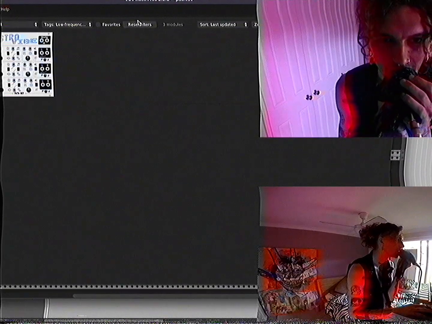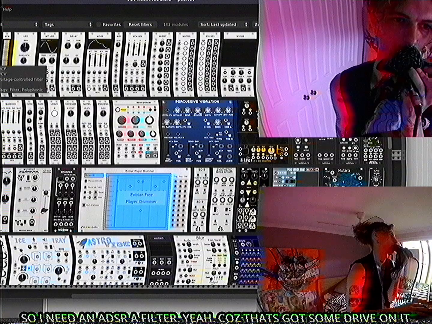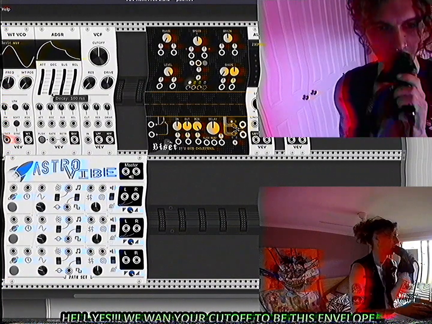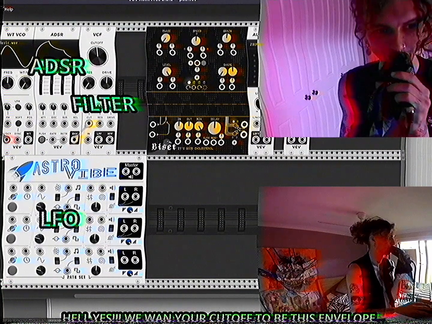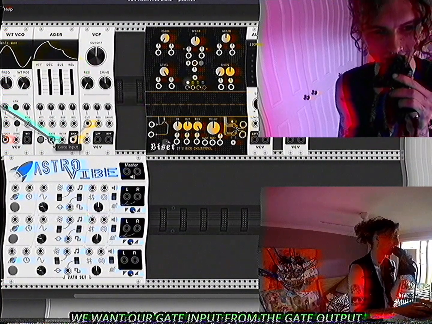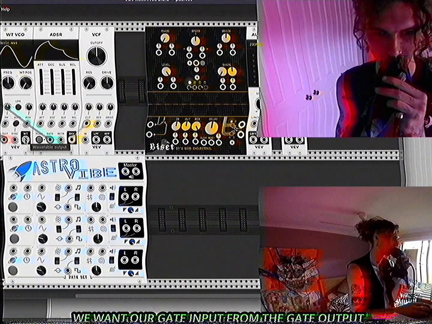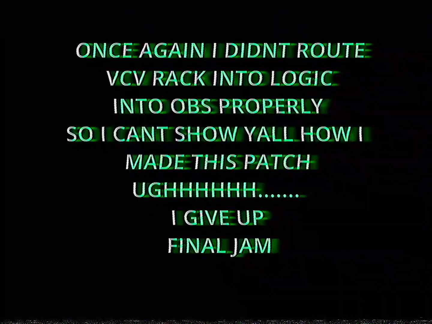We go back, reset filters. So I need an ADSR, a filter, yeah, because that's got some drive on it. Hell yes. So we want our cutoff to be this envelope. We want our gate input from the gate output. This wavetable, I'm just going to see that it works first.